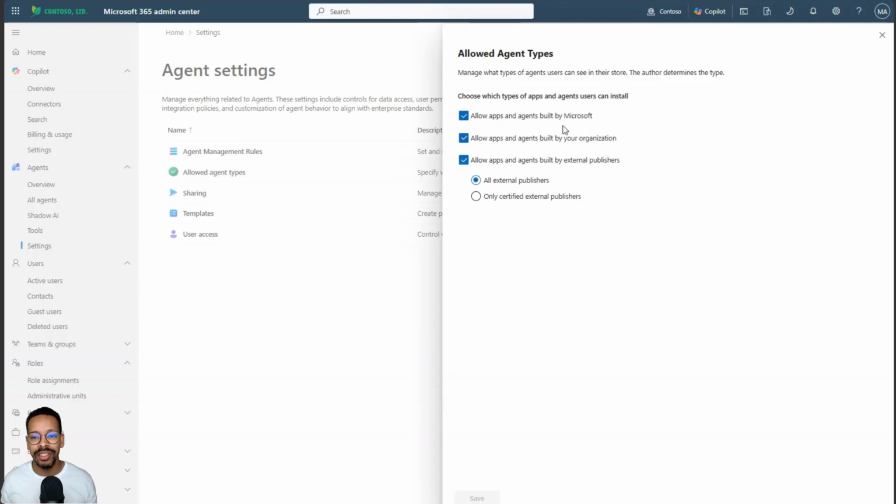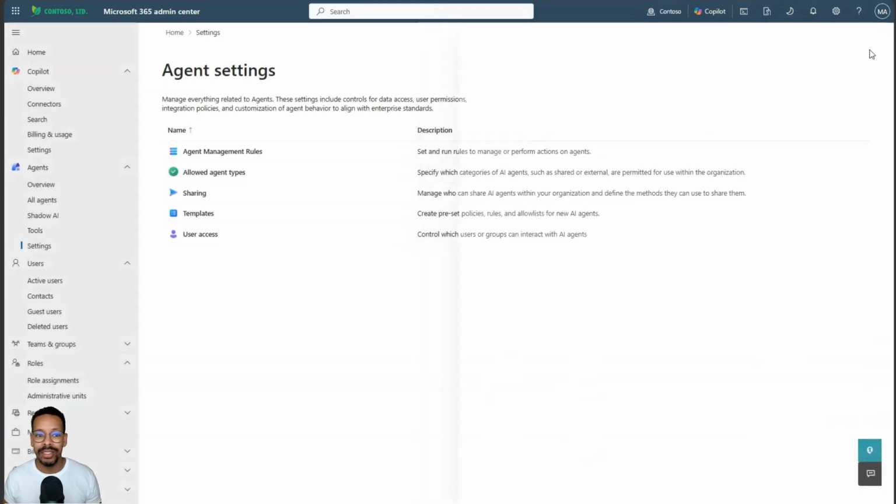These are the first party agents built by organizations, Copilot Studio. It can be Agent Builder agents and the ones that are actually coming from creators in your organization. And then you have the external publishers. This is the list of Asana and all the Salesforce agents, all those random agents out there. So that's the second one.